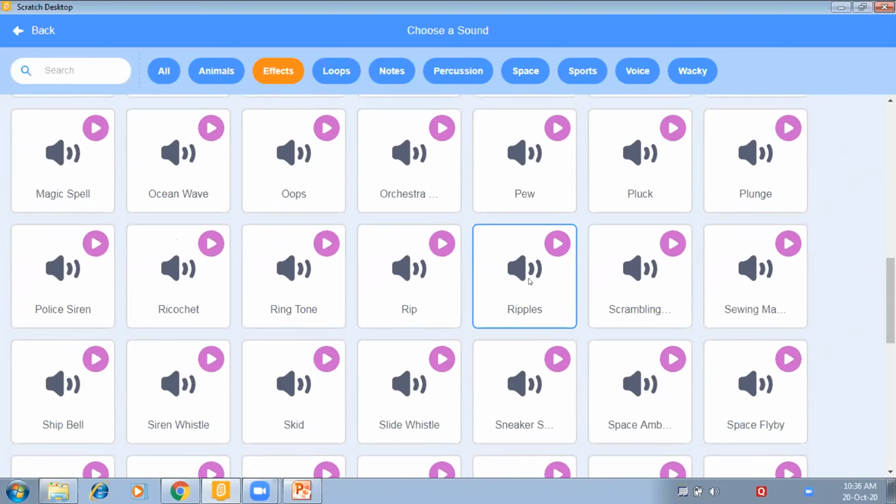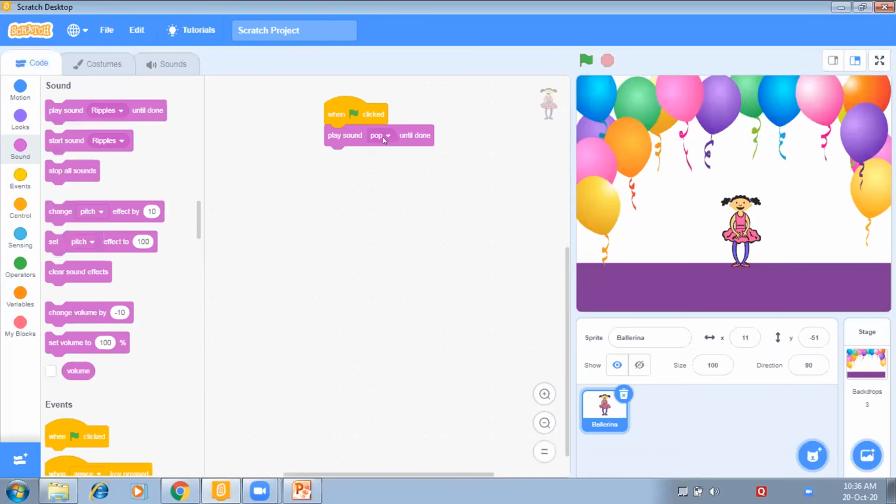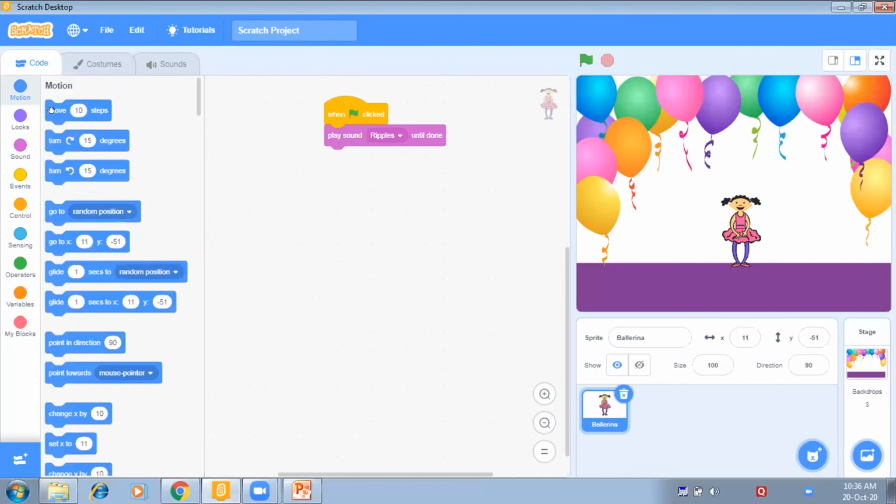Suppose this is the sound I want. Okay, go to code, choose the sound now. And now the next event is I want to do the rotation of the girl. So you will go to the motion block and choose this option.